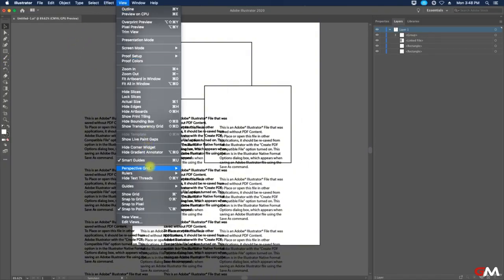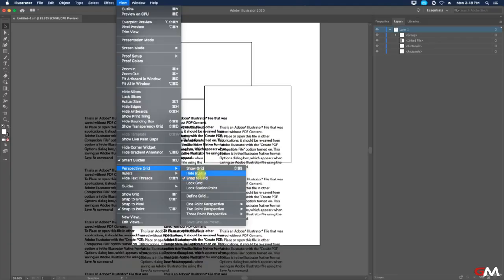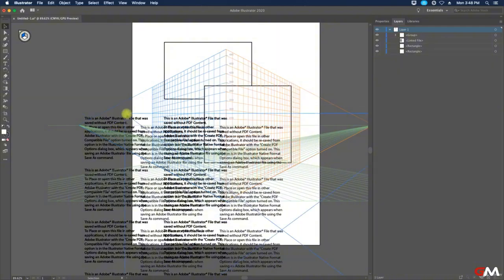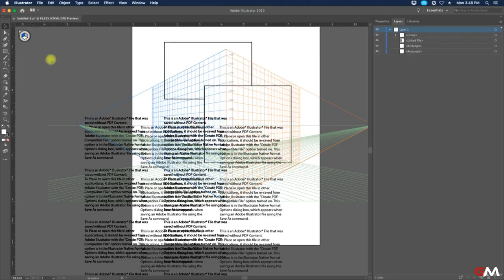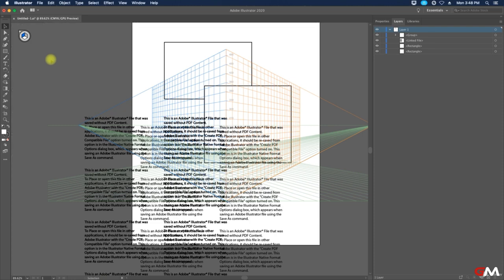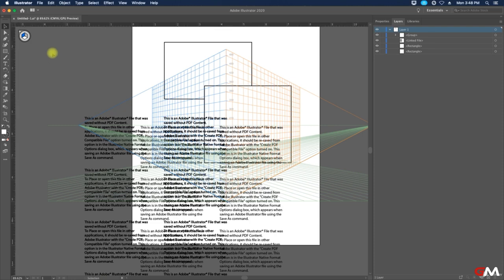If I show the perspective, there it is. I can close that out here. And I think it's Command R on the Mac and Control R on the PC to show and hide the ruler.